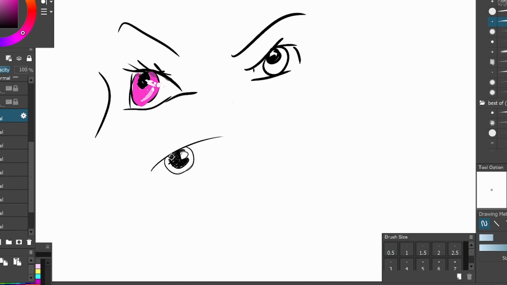A big pupil is actually in real life a sign of excitement or aggression. So if you want somebody to look angry, then a big pupil would actually be anatomically correct.